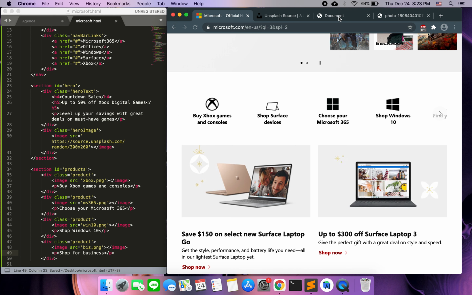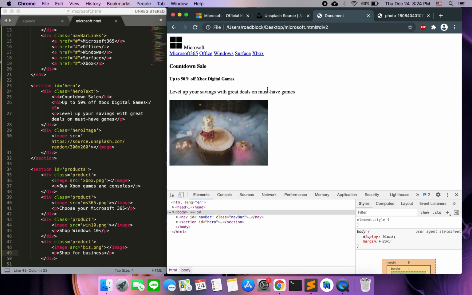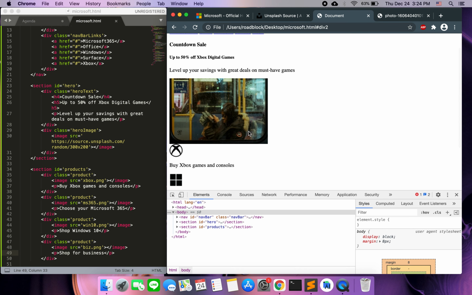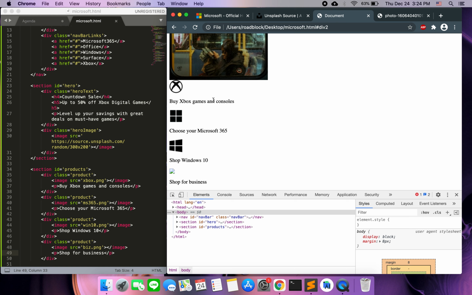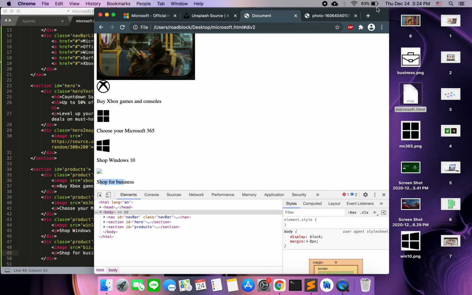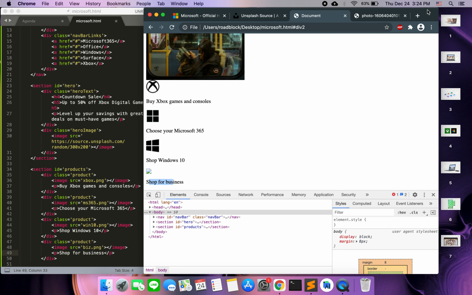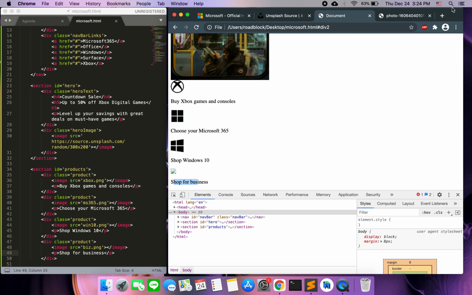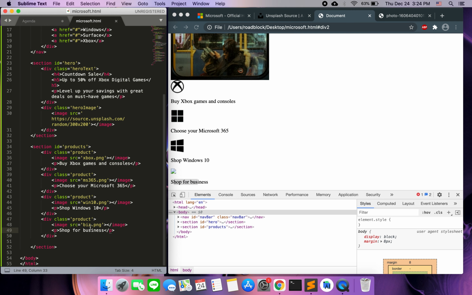I just want to show what happens if I write it wrong. Here we have buy Xbox games and consoles, choose your Microsoft 365, shop Windows 10, and oh, shop for business has no icon. Why? We don't have an icon for this one. What happened? Cannot find the icon. I called it business.png, not biz.png.